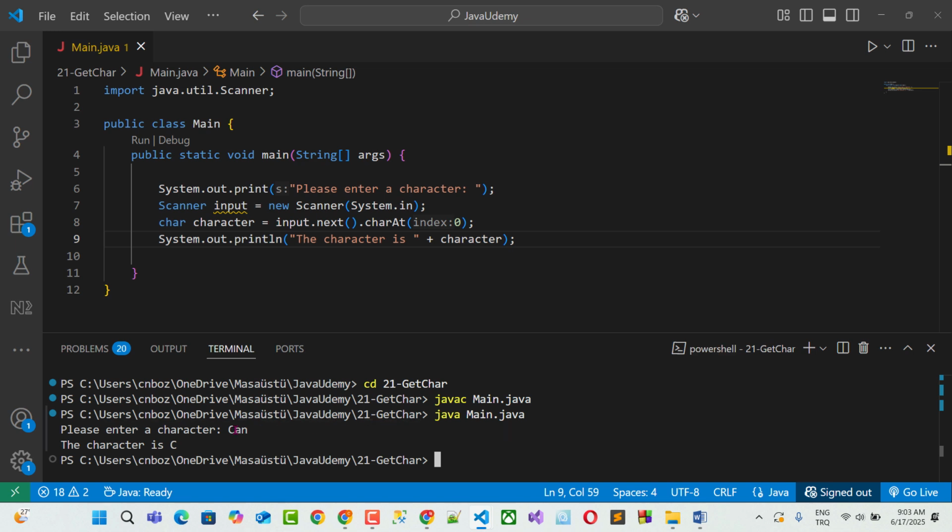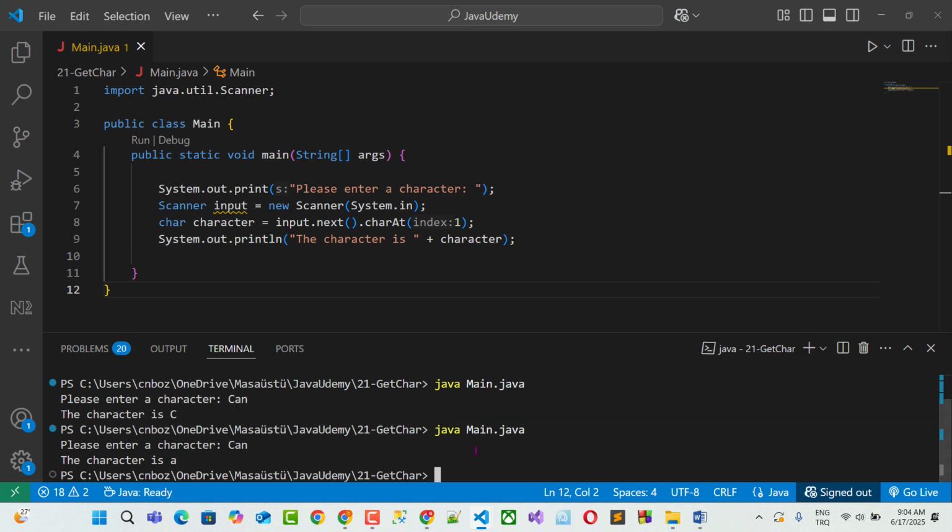If I want to take O here, what I need to do is change it. I want the second character, which is at index 1. So I save it and I run it again. You see, please enter a character. I say John. You see the character is O. At my index 1, I have the second element. What I need to do is get the first character, that's why I use 0 index here. I hope you understand the logic.